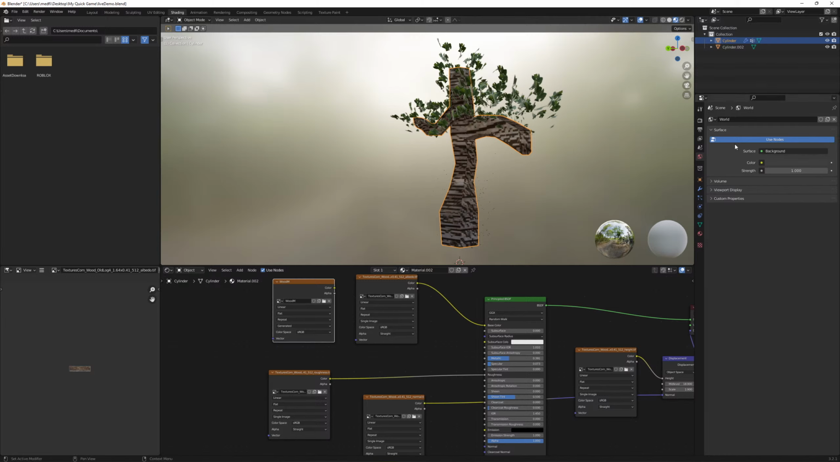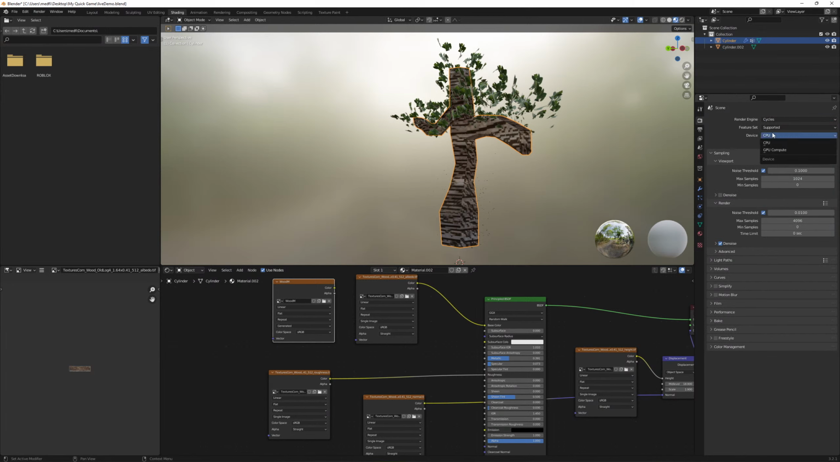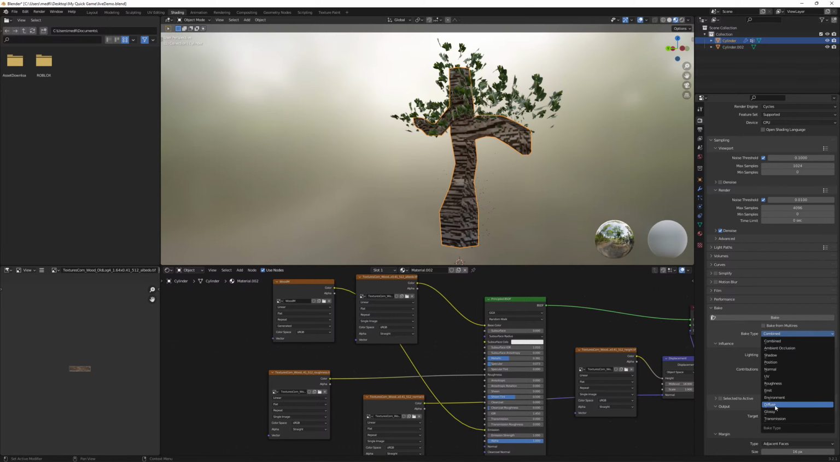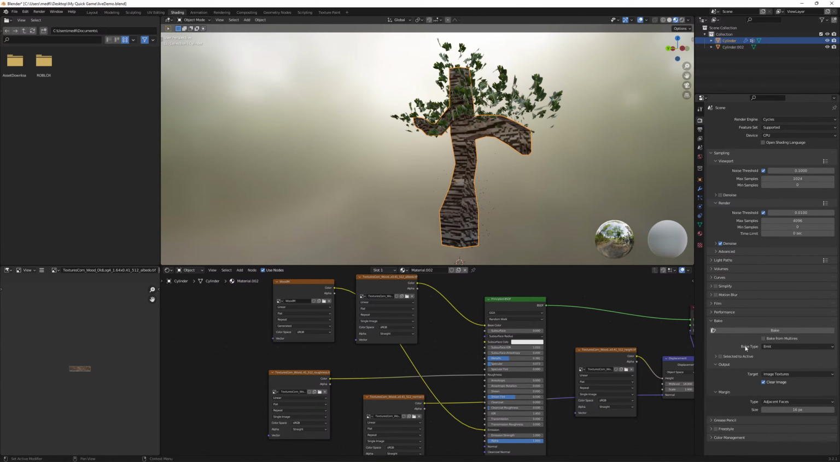So now we're going to go into our baking tab. In the render engine, we're going to set it to Cycles. CPU is going to be selected, and we'll leave the settings as they are. We're going to go down to bake. And what we're going to do now is plug this into the emission. And then we're going to do the emit and do bake.